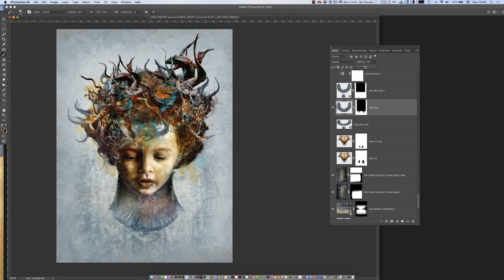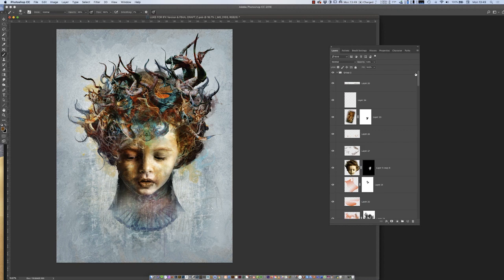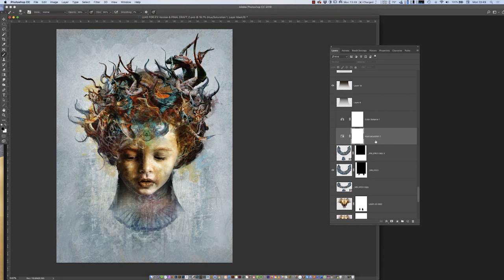And again, I can always take that section, if I wish, of the paint dripping, and open up another iteration where the paint is still visible, flatten it, cut that section out, and bring it into this iteration of the artwork.